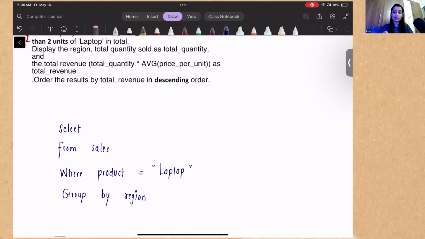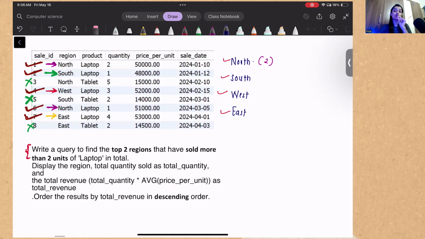Once we group by region, now quantities sold for laptop should be more than 2. So now tell me for north, how many laptops we have sold? Check for north here, 2, next, 1. So 2 plus 1 for north, total 3 laptops we have sold. In the similar way for south, 1, that's all. In the similar way for west, check for west, it is 3.